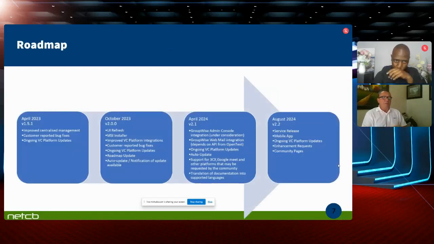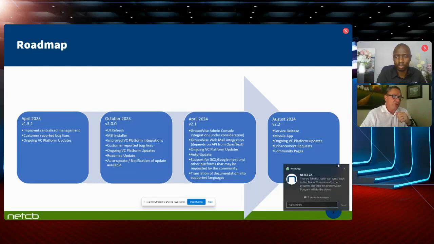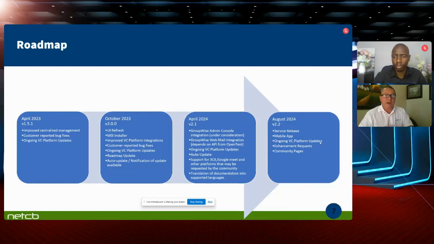Just in terms of the roadmap, obviously we're currently in version 1.5.1, so I'm not going to cover any of that. But just briefly, a few things I wanted to highlight in the roadmap. The new version 2.0 that's coming out, there's a very cool user interface refresh. And also another common request that we've had is the MSI installer, which has now also been included in version 2. There's auto updates and notifications that have now become available. There'll also be a roadmap update at that point in time. So this is going to also change slightly moving forward. But for this point in time, as it stands, this is what we have.